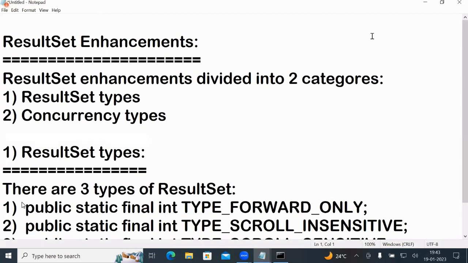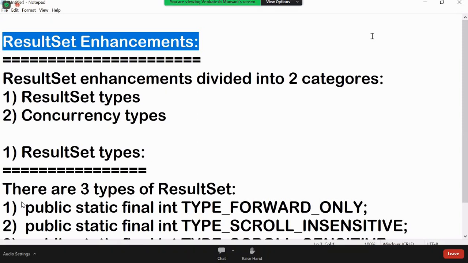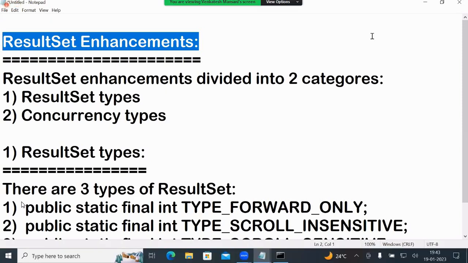See, you are learning result set enhancements. Already result set metadata, database metadata, these concepts you studied. What is metadata? Data about data. What is result set metadata? Data about result set. What is database metadata? Data about database. That result set concept you studied is enhanced in JDBC 2.0 version. Whatever you studied in result set, that is enhanced in 2.0 version. Some additional features were added. That is your learning.